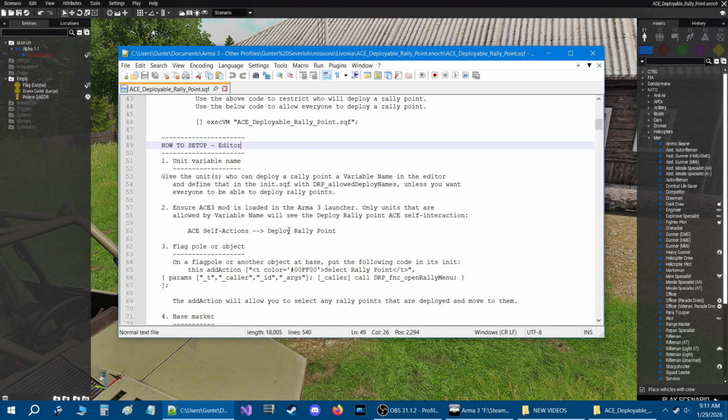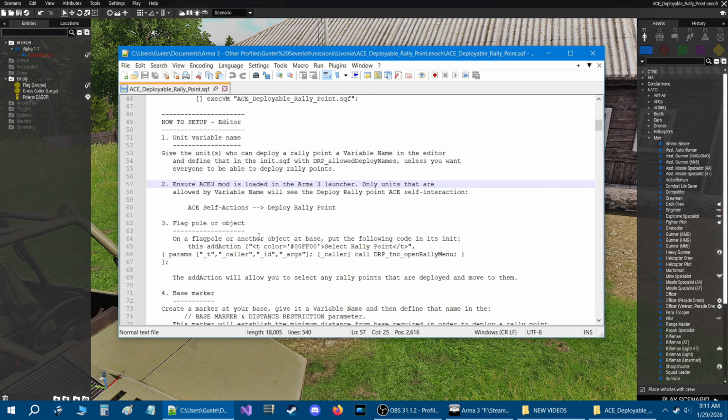Okay, we gave him a variable name. I do have ACE3 mod loaded, which is number 2, so you just make sure your ACE3 mod is loaded in the Arma 3 launcher. Only units that are allowed by variable name will see the deploy rally point ACE self interaction.